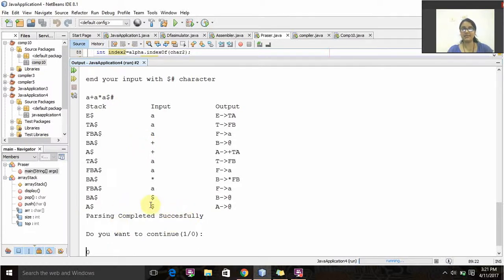That means at the last I'm getting my input as dollar, only dollar is left and my stack top is dollar. So what does this particular imply, that my string has been accepted. This string, whatever we have given over here, is getting accepted at the last. If it is not getting accepted, it will give an exception and an error message that the string cannot be accepted.